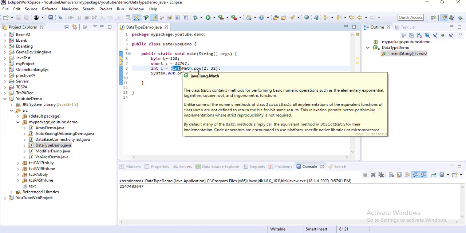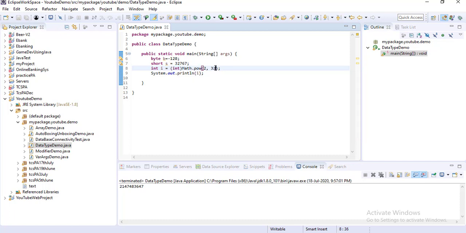So if you write anything here, like 2 to the power 33, or if you write 2 to the power 35, it will still store the maximum integer value in this int variable. The size is 2 to the power 32, so the maximum is 2 to the power 31. Okay, so why is it 2 to the power 31?